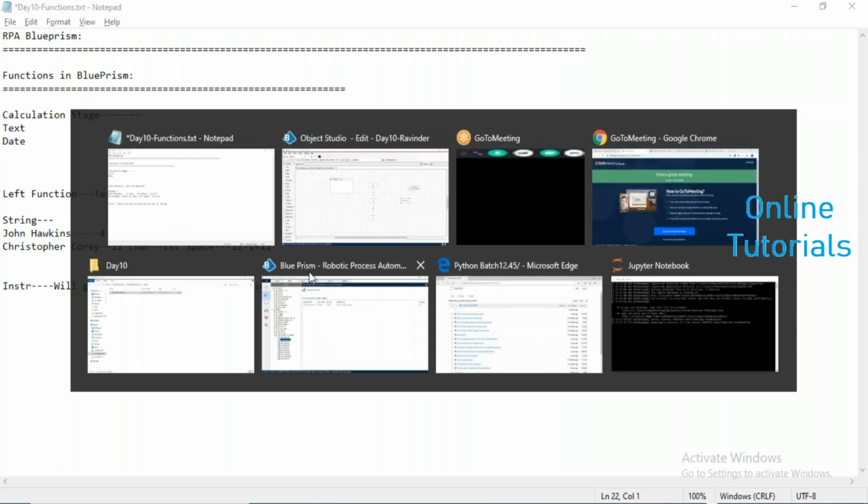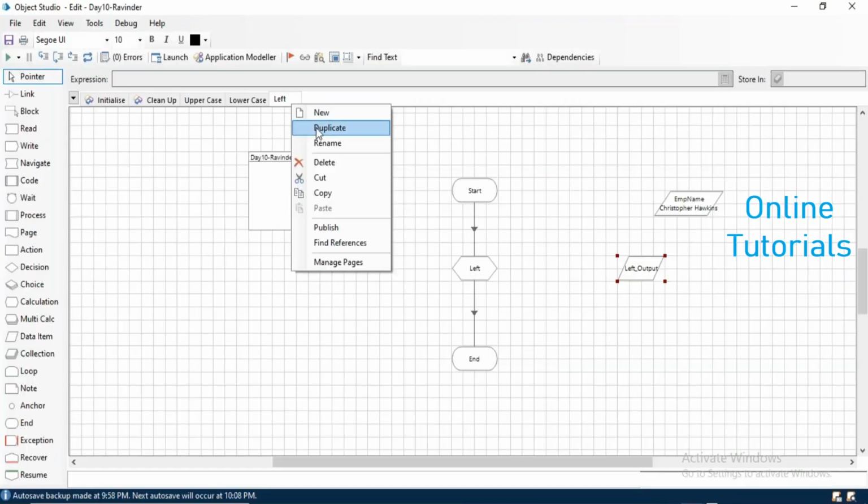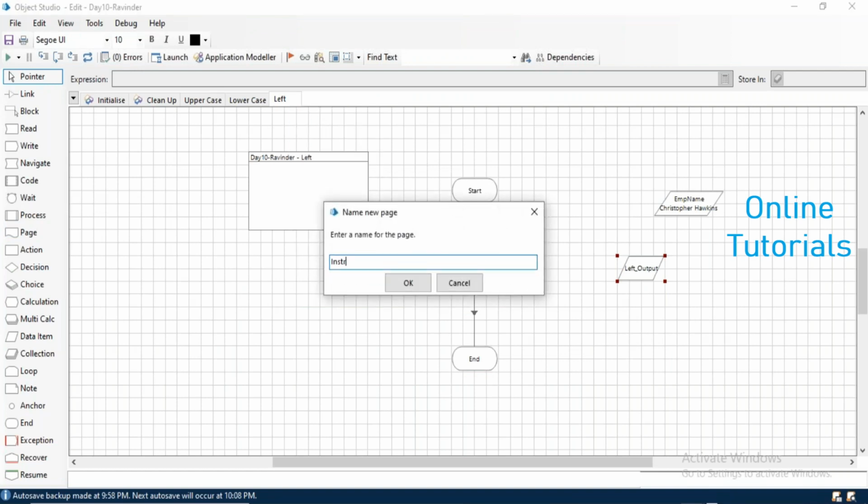Let's see how we are going to use this instr. Then I'll combine this one. So just create a new tab. I say instr.